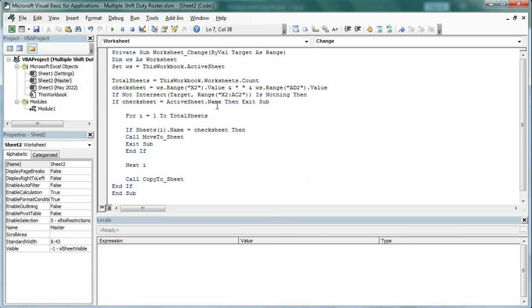if check sheet equals active sheet dot name, that means the check sheet value is equal to the name of the active sheet, then it will do nothing, exit the sub. Else for I equal to 1 to total sheets. So here total sheet is 3. If sheet I, that means first sheet or second sheet or third sheet, is equal to check sheet, then move to that sheet. That means if the name of the sheet and the check sheet value is same, then it means that we have that month's sheet, so we will move to that sheet.